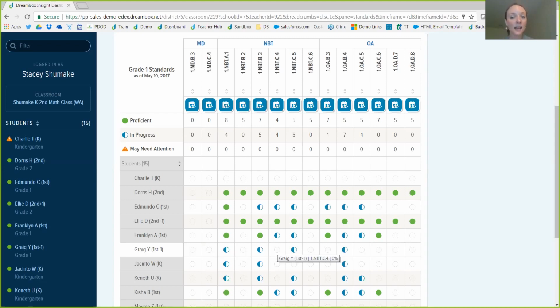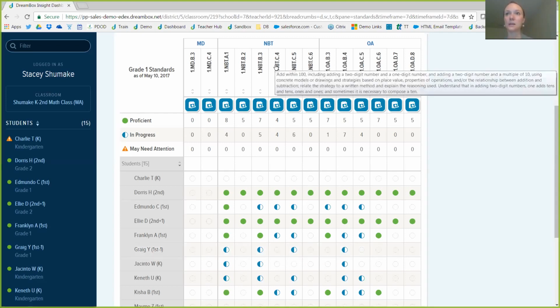Now, if a student hasn't started working on a standard yet, there are a couple reasons why. One, it could mean that that student just hasn't had enough time to get to that standard. But it also could mean that there's another standard that student really needs to work through in order for them to be successful on this particular standard. So let's take a look at what the standard is all about.